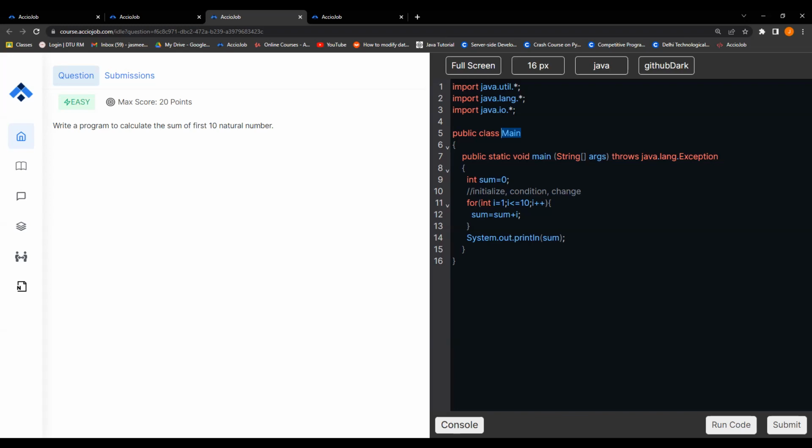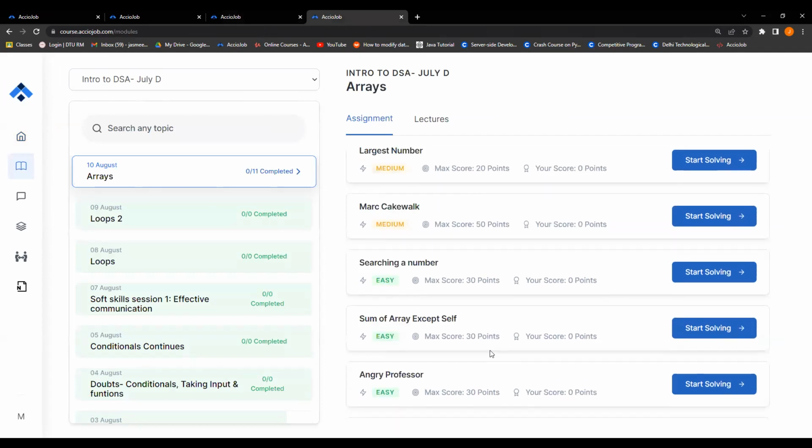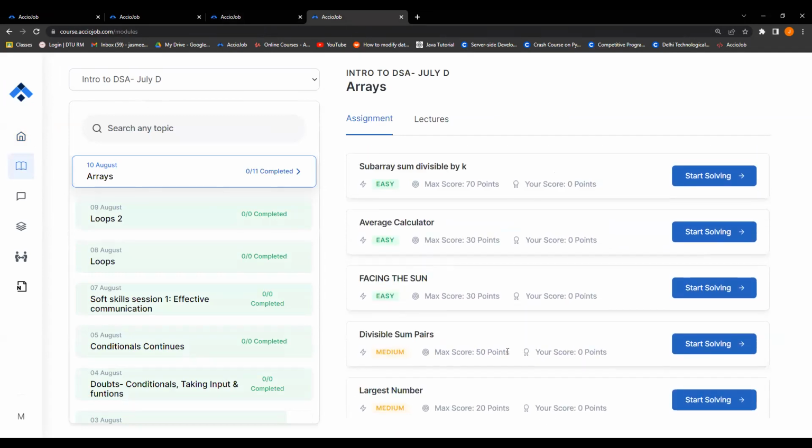Dipesh, please explain the pyramid problem, sir. Pattern case, pyramid problem. Okay, let me take a look. So Jyoti, which problem were you talking about? Largest number. Yeah, that one.